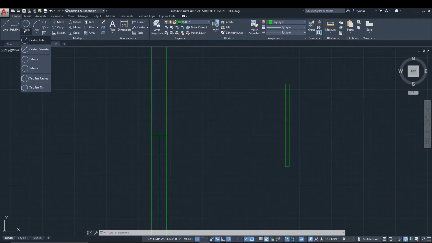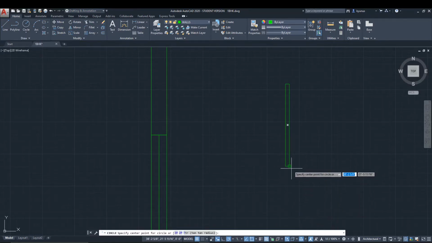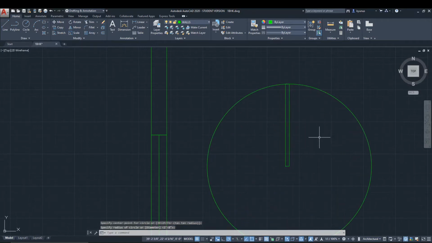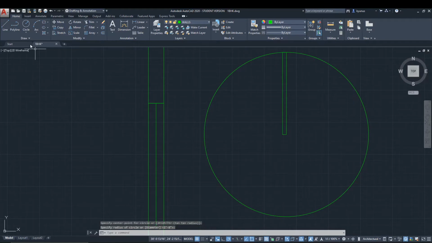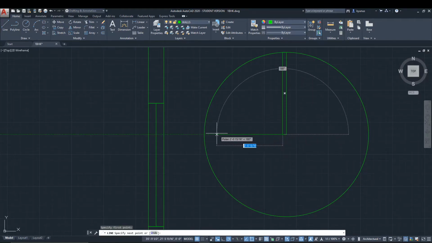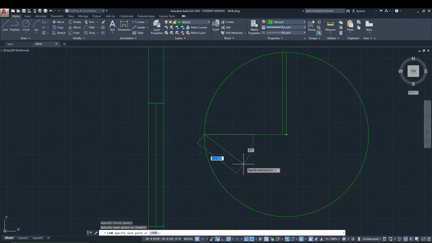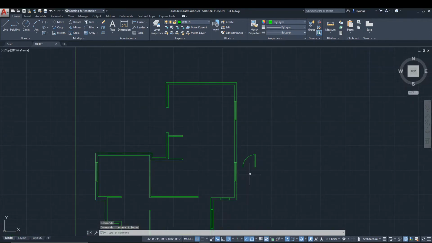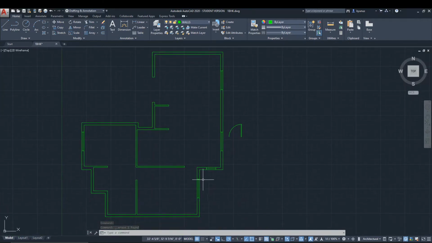For that I will utilize center radius, and I'll define my center as this and radius as that point, right? And then we can do another line from here to here, the center, and then we can utilize trim to delete this, and we can select this and delete it, right? So here we have our door ready to be placed into the rooms.